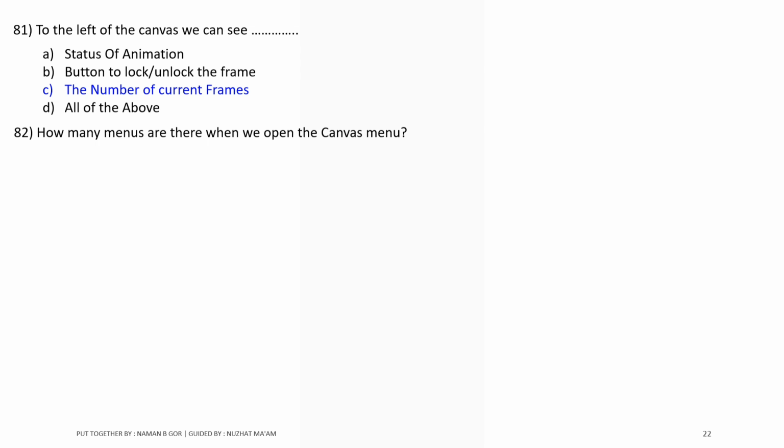Question number 82. How many menus are there when we open the canvas menu? The options are A. 7, B. 8, C. 9 and D. 10. The correct answer is B. 8.